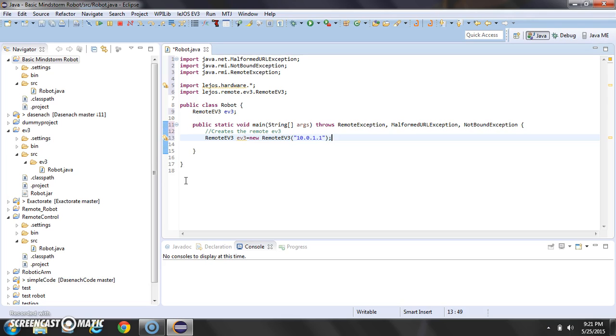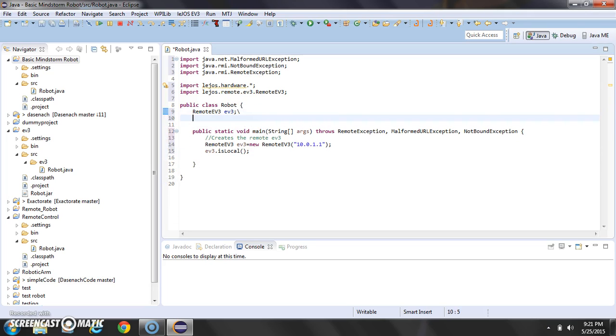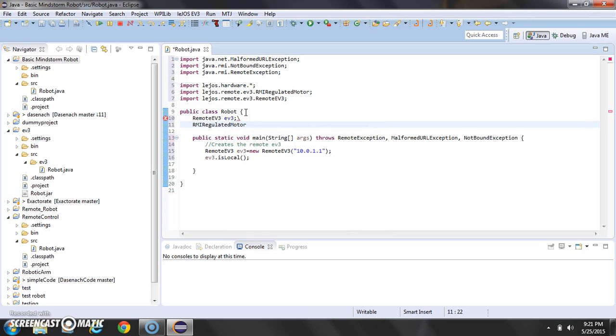So now we are going to set the EV3 as a local robot, because naturally it's on the same network as the computer, so it needs to be local. Now we're going to get some motors going here.